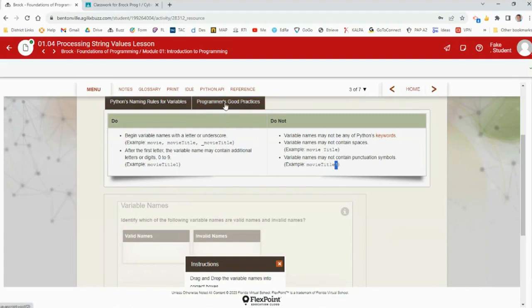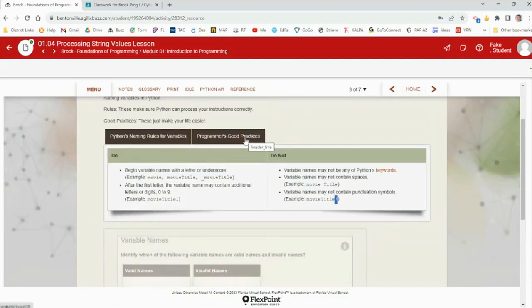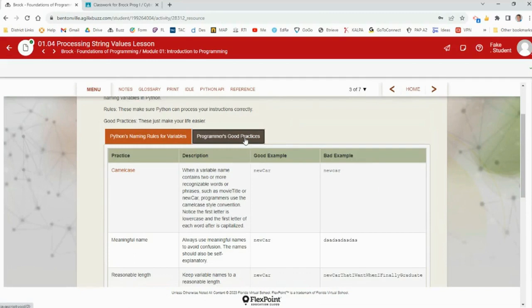So now these are good practices, which means Python doesn't care if you do this or not, but this is just good practice. So camel case, we're going to use this word. This is a convention. Programmers understand what camel case is. That means when you write a variable that has more than one word, you're going to have the first letter not capitalized, and then after that, every word, you'll capitalize it. New car, that's a good example. This is a bad example, new car where nothing is capitalized.